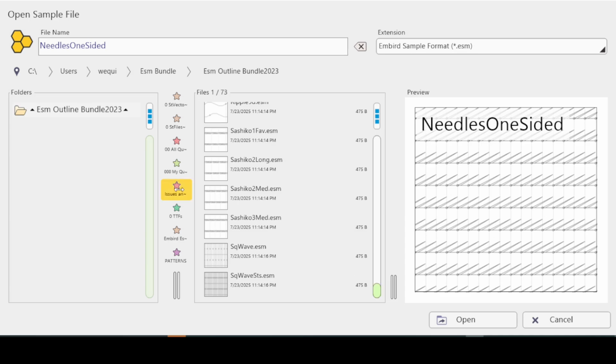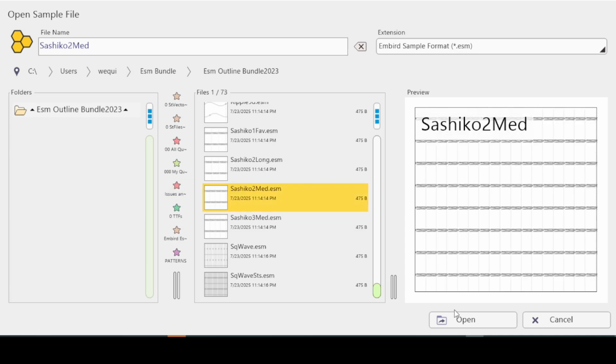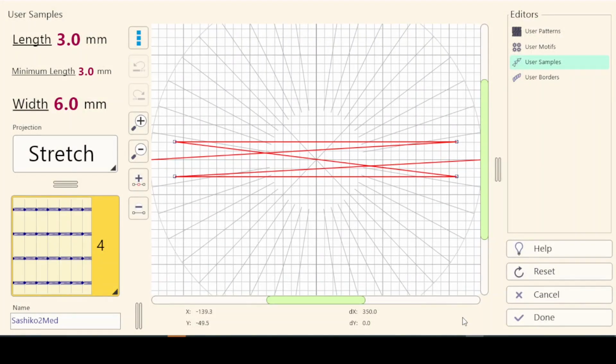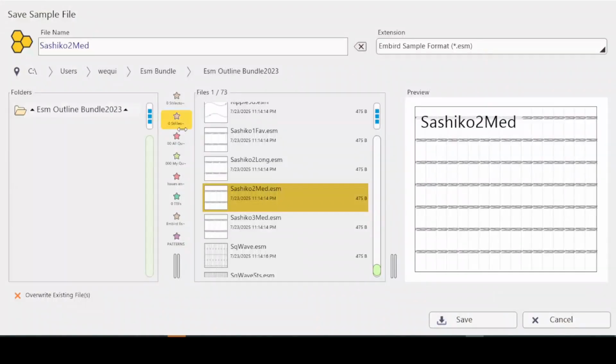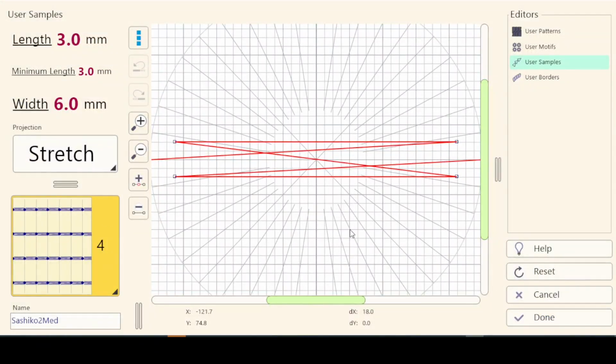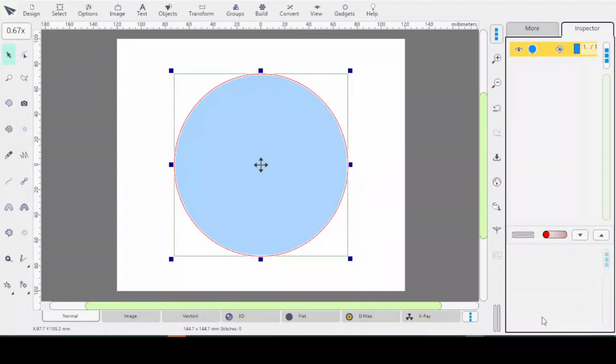This sheet goes nice. I'll try that. And then remember too, you can edit them and save them as a different name. If you save them as a different name, then you want to click Save Sample and save it as a different name up here. But we'll just hit cancel. So I'll just do 4 slots and hit done.